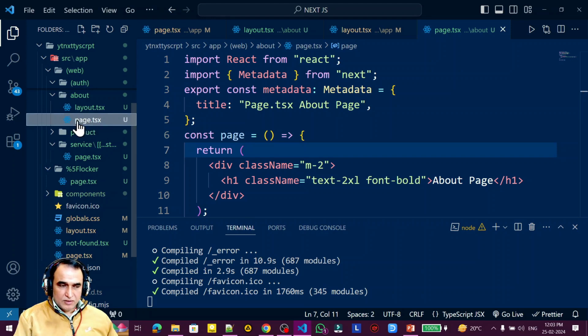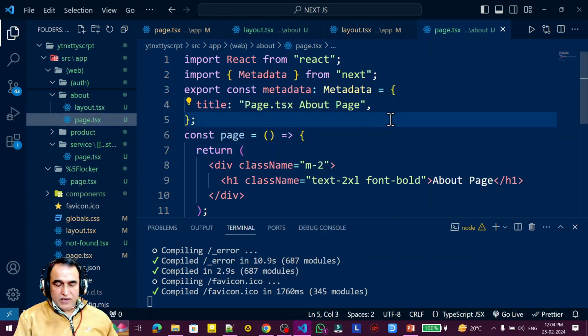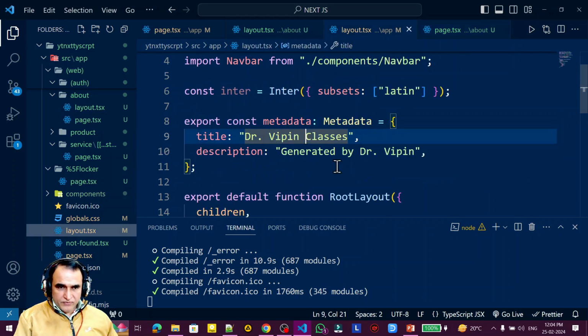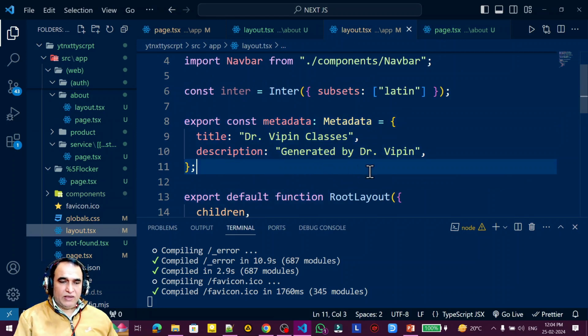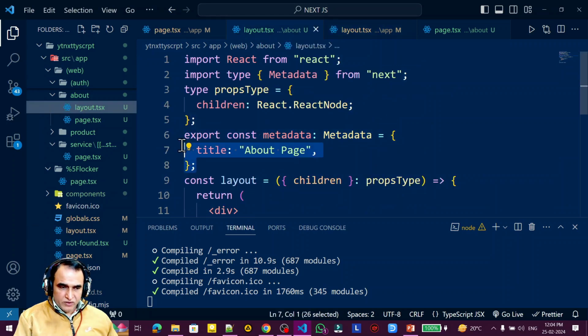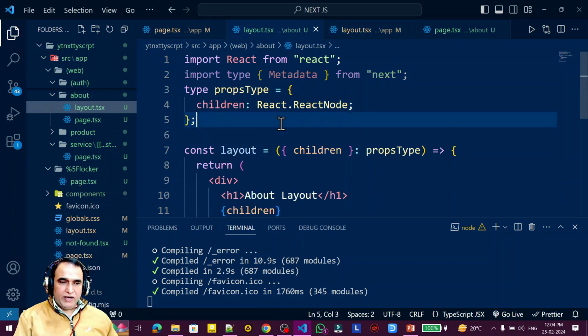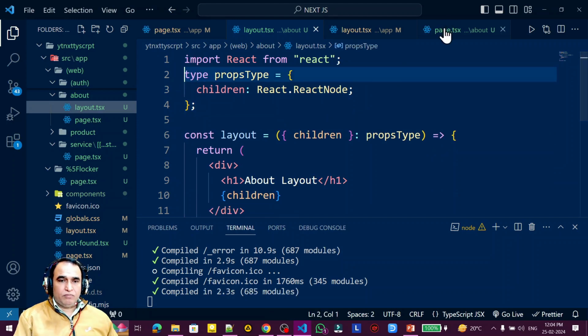That means the page.tsx file is able to override the metadata setting in the layout file, and the layout file of any subroute is able to modify the metadata in the root level layout file under the app directory. Remember that. So in about, no need to use this because we are already using this metadata setting at page level. Remember that.